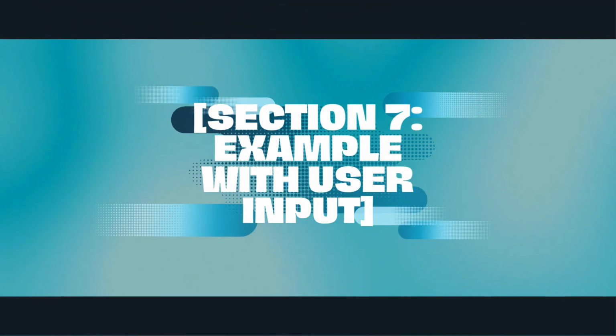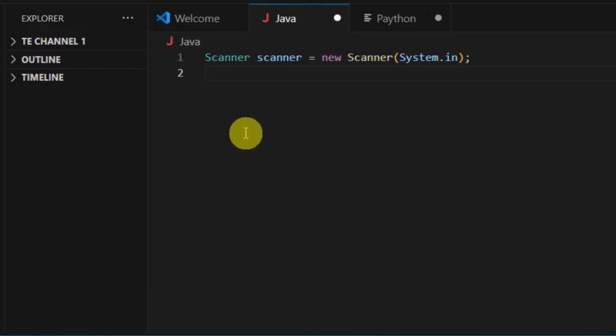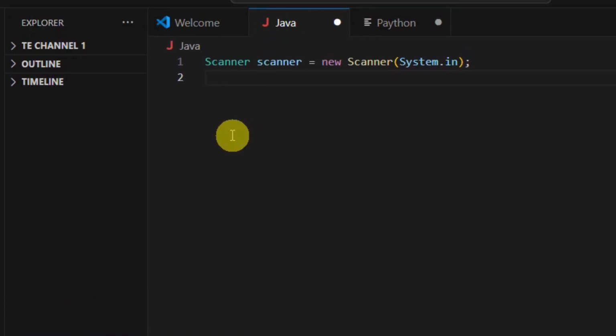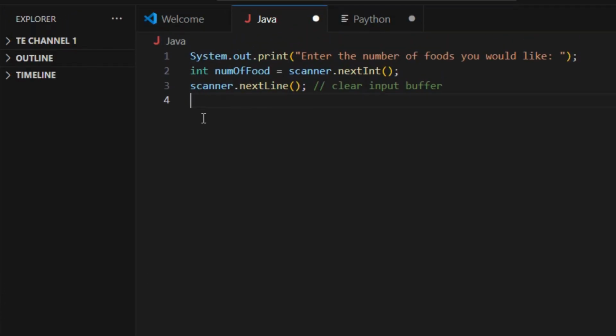Section 7. Example with user input. Now, let's put everything together in a short interactive example. We'll use the Scanner class to take input from the user. Scanner scanner = new Scanner(System.in). We'll ask how many food items the user wants to enter. System.out.print("Enter the number of foods you would like: "); int numOfFood = scanner.nextInt(); scanner.nextLine(); // clear input buffer.